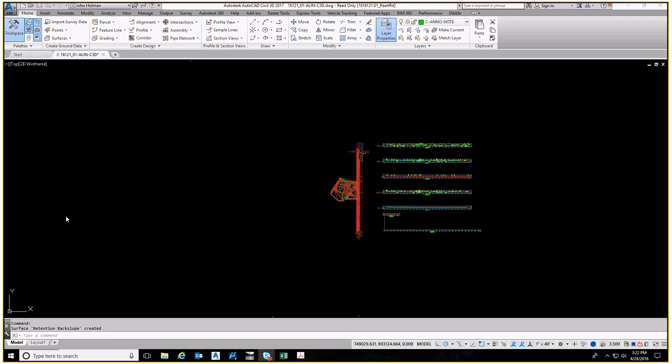In this video, I'm going to discuss the topic of creating a surface profile and a profile view. And before we get started, I just want to cover something real quick, and that is a variance between the CAD standards manual and what I generally practice when dealing with alignments and profiles.